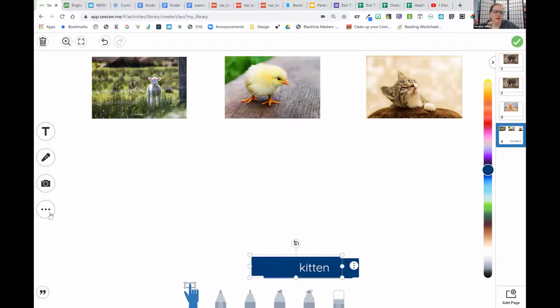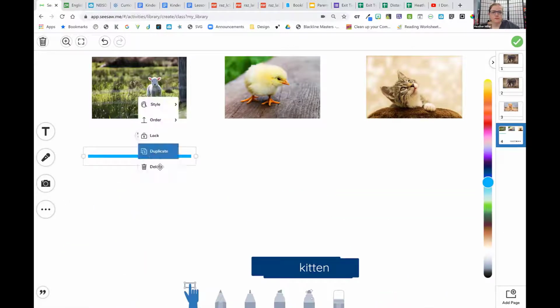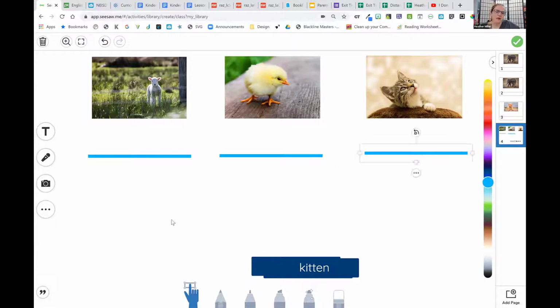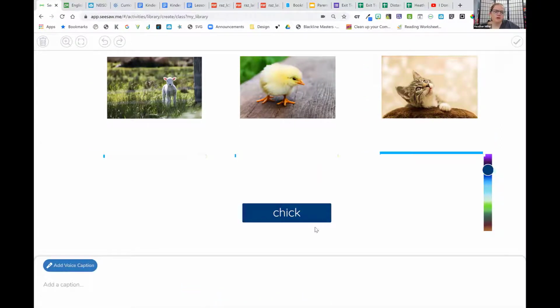So I'm going to add a line under each of these so they can move it. And the other thing I would suggest is that you can click the caption option down here on the bottom left, and you can add a voice caption as well. So if you just want to explain what to do on this page, you can just add that voice caption so that they can hear what you want them to do. So I'm going to do that real quick.